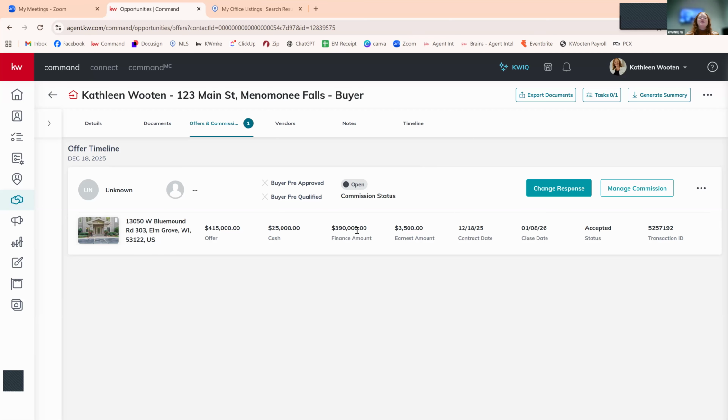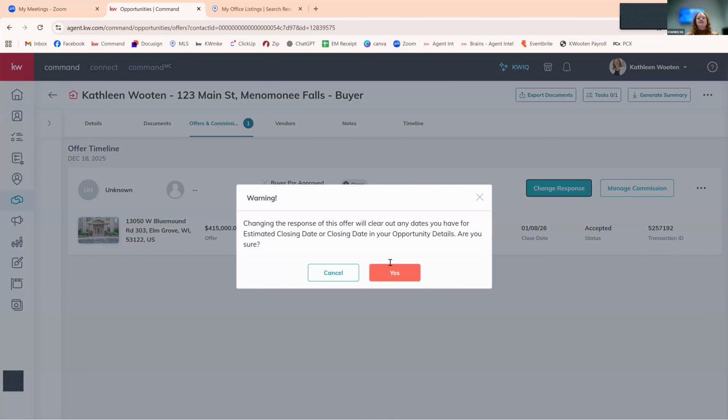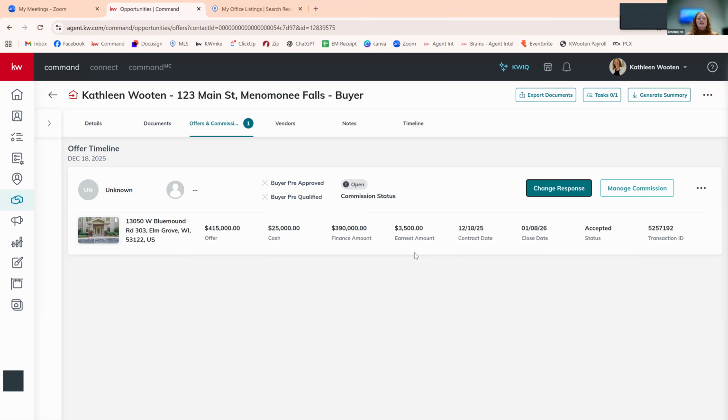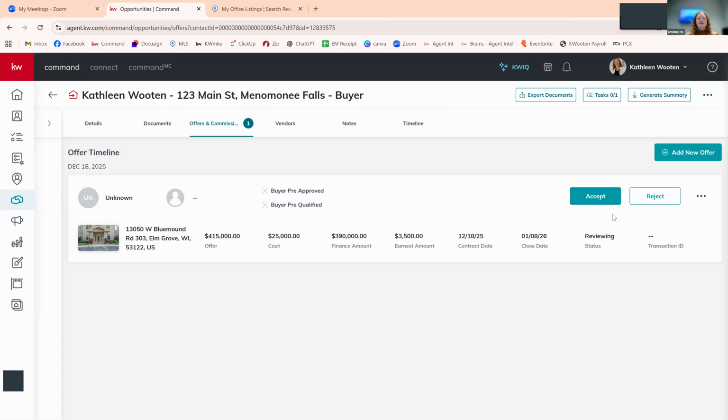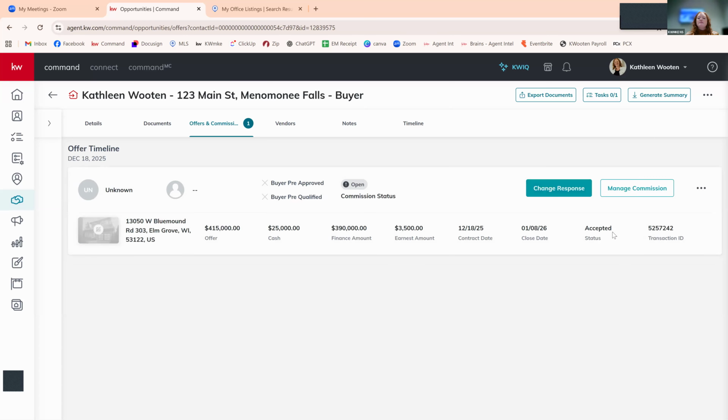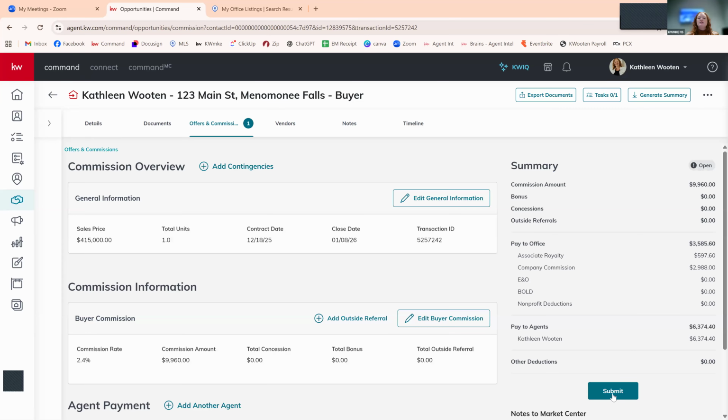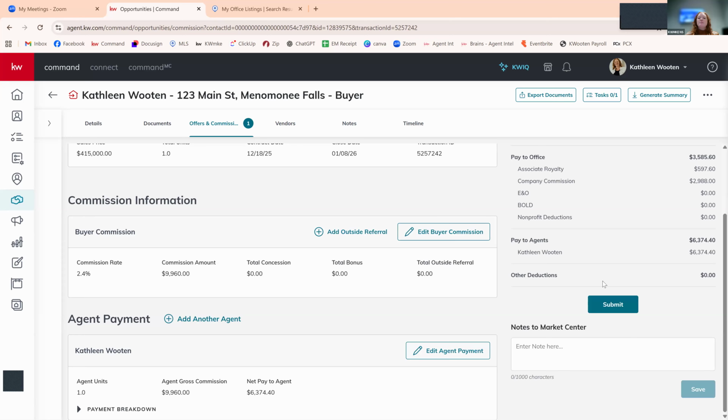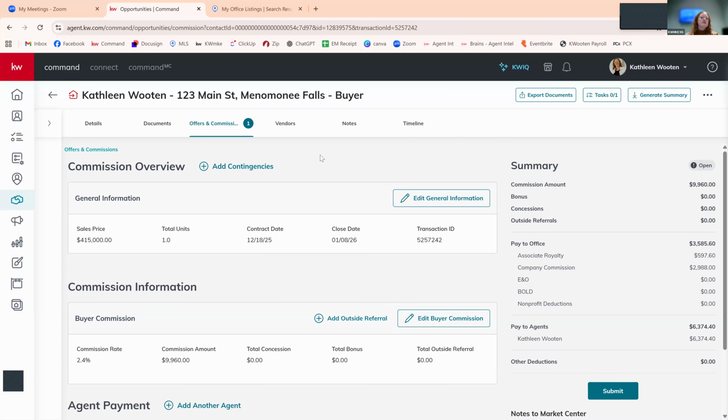If for some reason, after you've submitted this commission, the deal falls apart, you can change this response. Changing response is going to, yeah. And then you can hit reject. If you've already submitted this commission, there will be a request termination button here. So you'll hit request termination. They'll approve that termination in the back end, and then you'll be able to do a new commission request for the new property once you get it under contract.